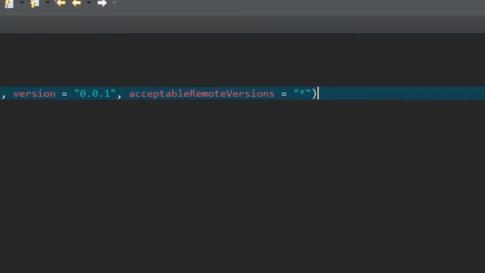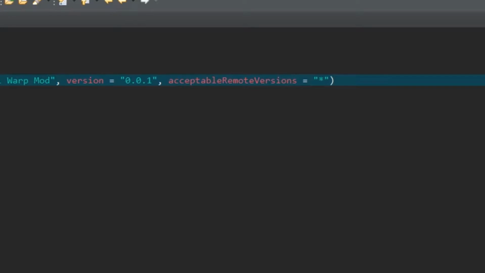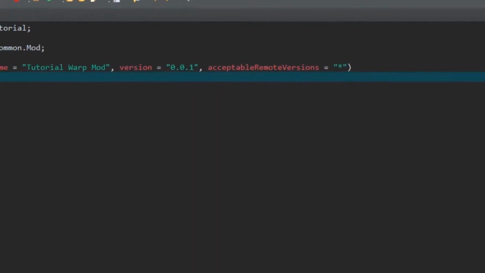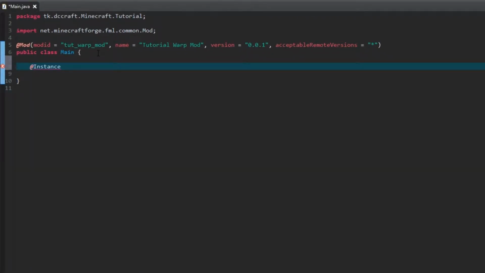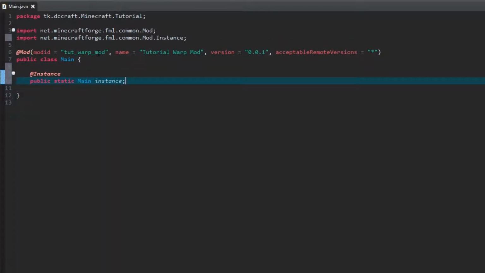Control F, Control S, Control Shift F. That's to format. And then in here, we'll do @instance just in case. Public static void. Nope. Main instance. Control Shift O, Control Shift S. This just makes it so we can access the items of the main class as a static method without it having to be a static method. That kind of thing. So yeah.